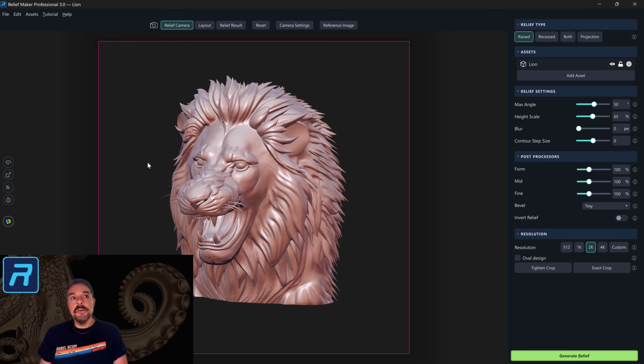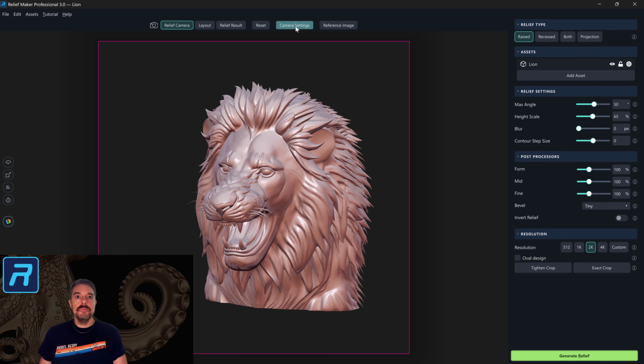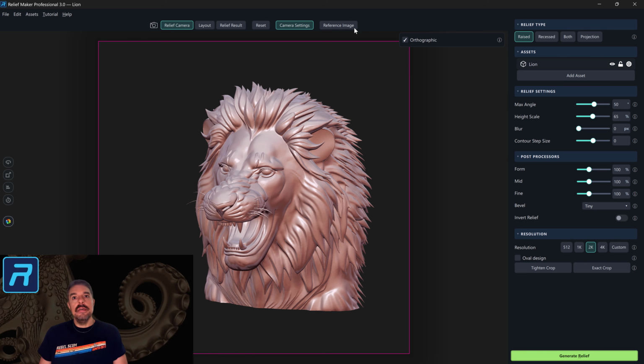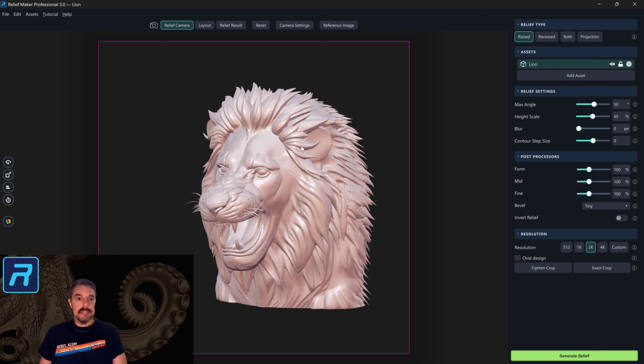The next thing that we're going to notice is that we've moved some of the camera settings to the top. So this is our camera bar here, and we have our relief camera, which we're used to, layout if you're using it for multi-model layout, the relief result itself, the ability to reset the view, changing from orthographic to perspective camera and choosing the focal length, and then a reference image, which we'll talk about here in a second.